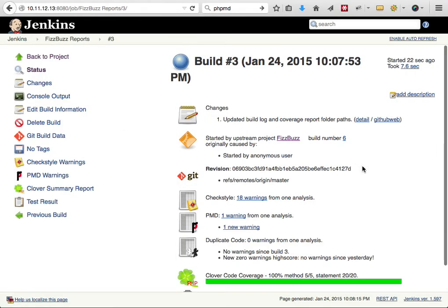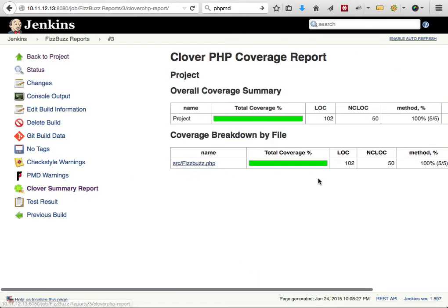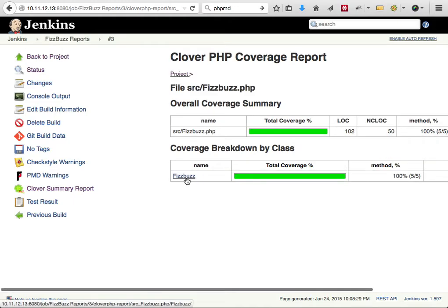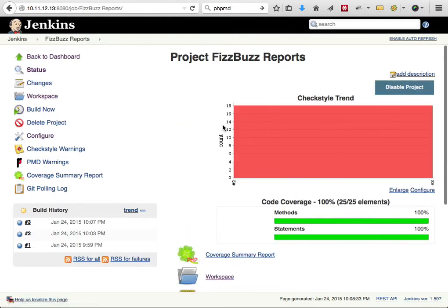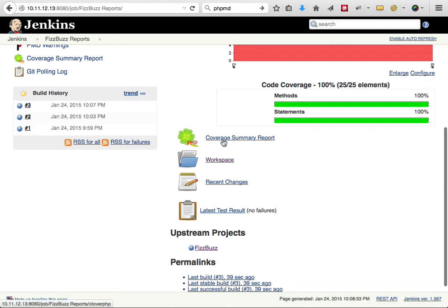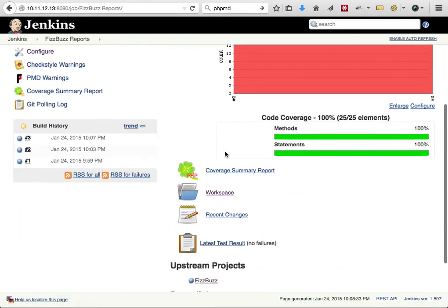If we go to the FizzBuzz reports result, we have our check style warnings for this particular build. We have our PMD warnings. We have our Clover summary reports for our test coverage. And if we go back up to the project, we will have all this stuff reported out. It shows that on my check style report I have 18 issues, and I'm going to go ahead and fix some of these so you can see this trend go down. We have access to our Clover summary report.